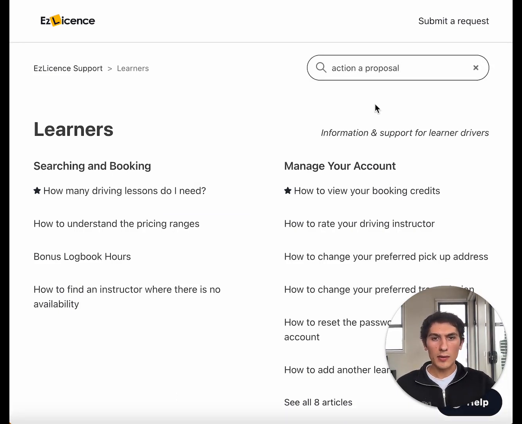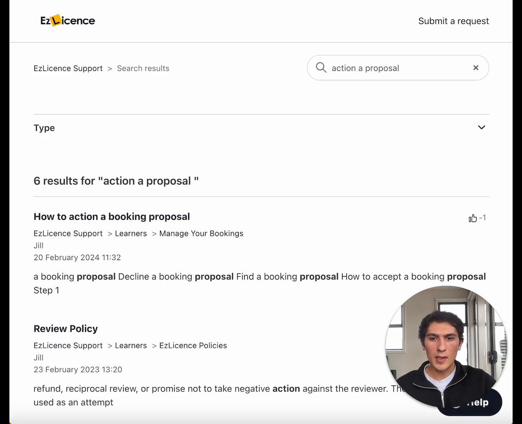I'm going to show you another example of an article you could potentially send your learner. So I'm going to type in action and proposal in the search bar, click enter, and this will bring up the how to action a booking proposal article.